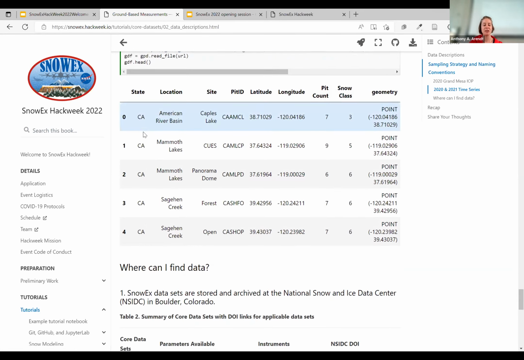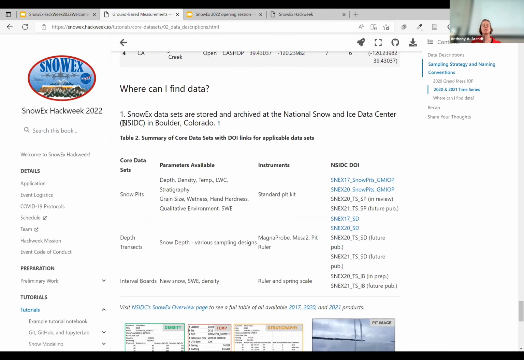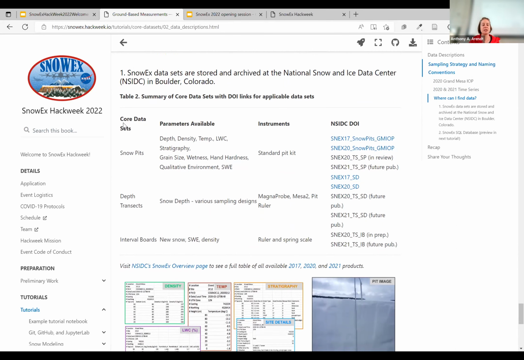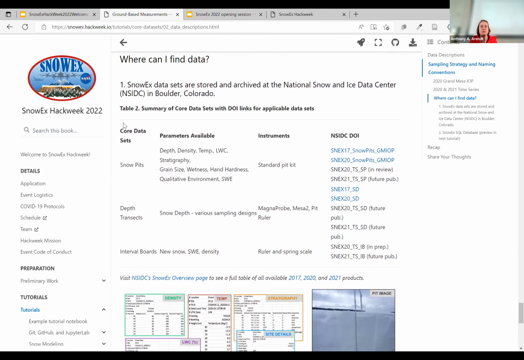Cool. So the last little section here is just a really high level look at where you can find this data, because we have a lot of other tutorials based on that. But I just want to give you some reference material here. Again, we archive, publish, and store most, about 99%, of our data at the National Snow and Ice Data Center, NSIDC, which is in Boulder, Colorado.